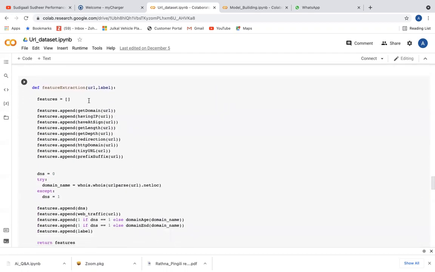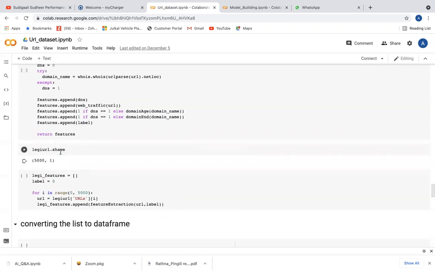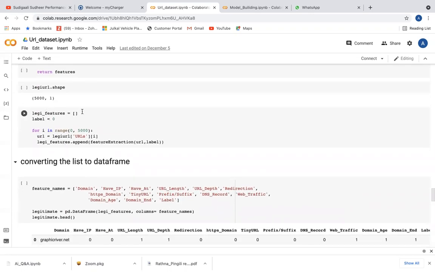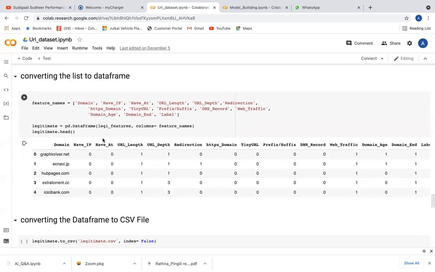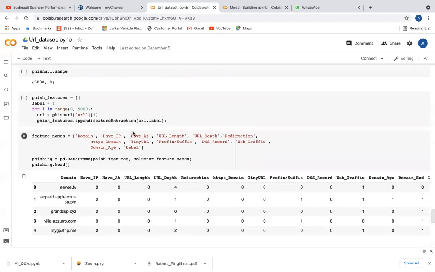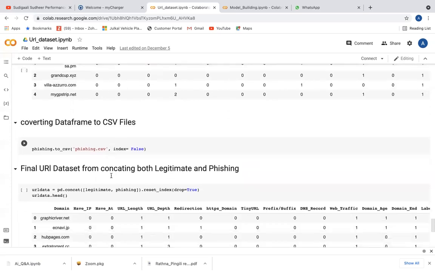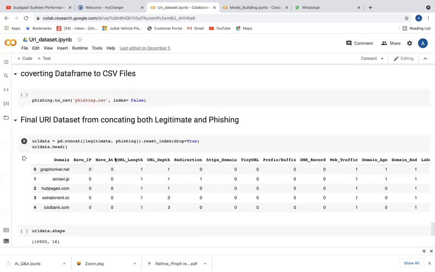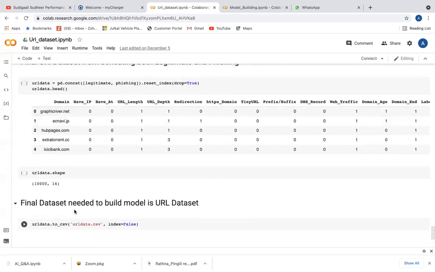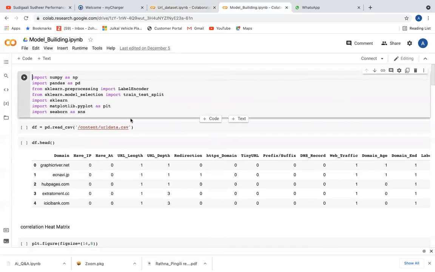To extract all these features, we wrote all the functions and call them. We can see there are 5,000 entries. We converted the whole list into data frames, and from the data frames into CSV. The same goes for the legitimate URLs and the phishing URLs. Then we concatenate both and create a URL CSV, which we will use for the next step, our model building process.